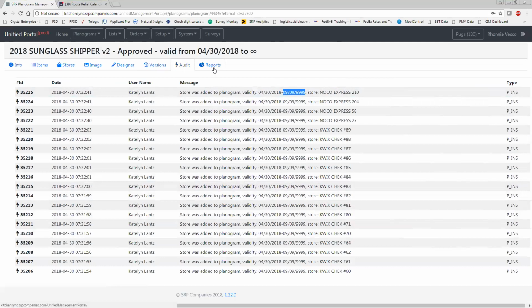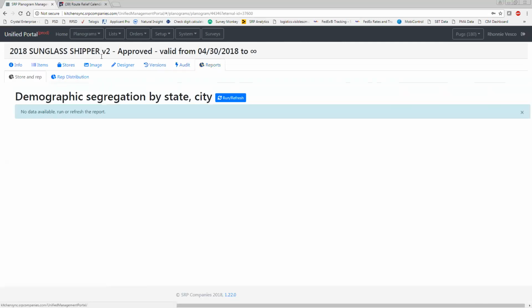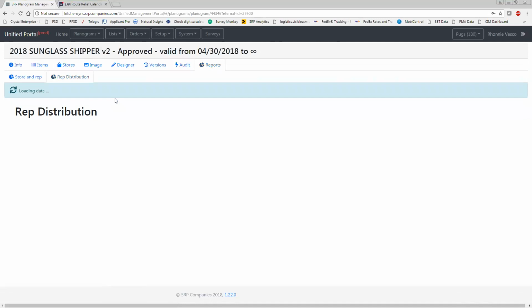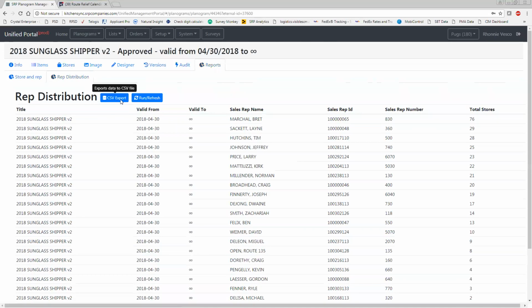So reports is where it's going to be pretty useful for you. If you're looking for a rep distribution, you're going to go there and hit run. And then it's going to tell you Brett Markle for this item has 76 total stores and his route number is that. And that's the date they're valid from. That's way easier. Yeah, so you'll just export from here. Okay.